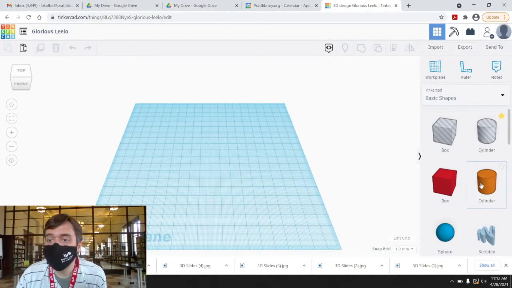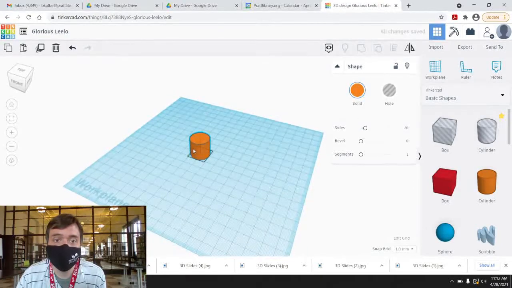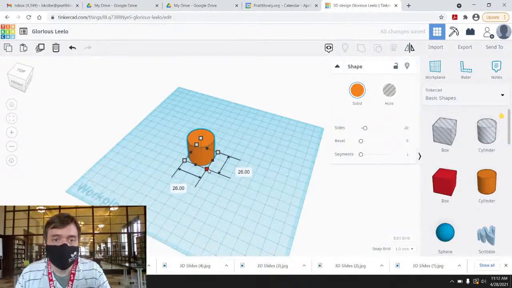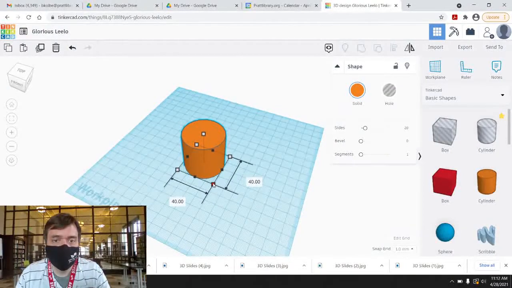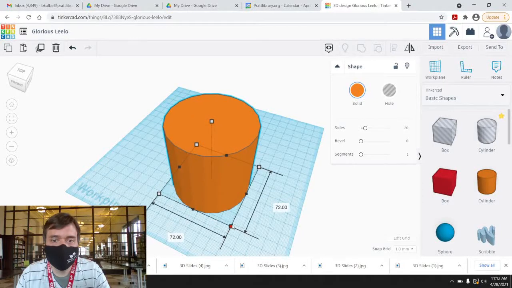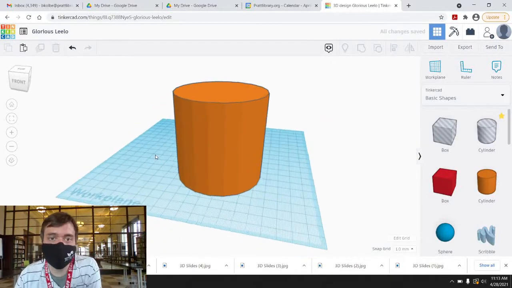So we want this to be a combination of a box shape and a cylinder shape on the outside. So let's draw the size of this cylinder. I'm holding the Shift key. Let's just take it up to 75 by 75. We can adjust the size later, but that gets us kind of roughly where we want.